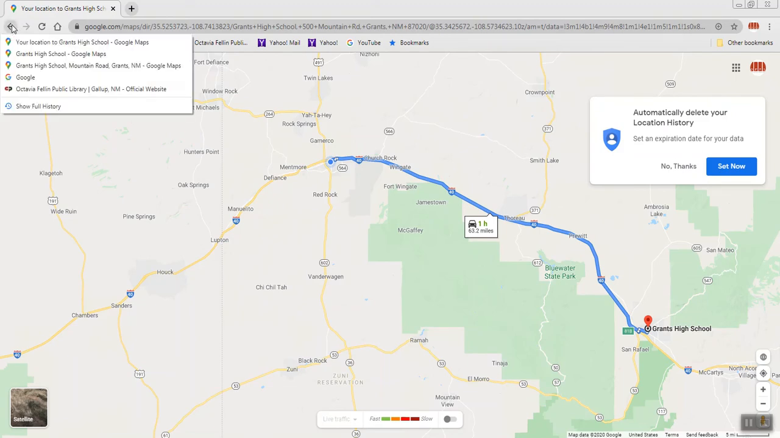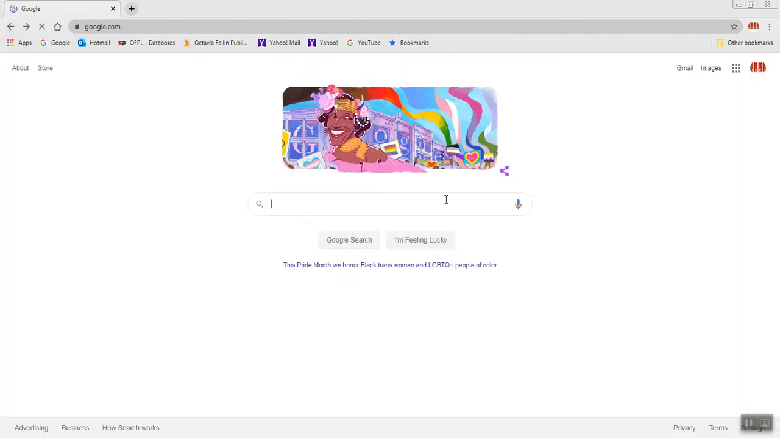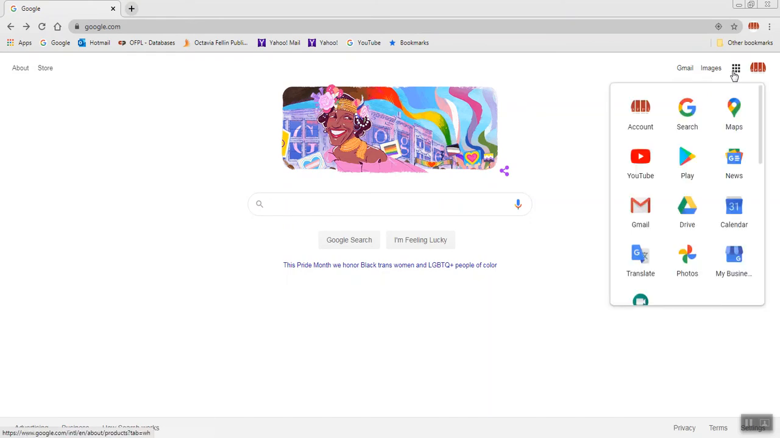Let's go ahead and return to our Google page. Google Maps, definitely a fun thing to play with, because you can also utilize Google Earth, which will give you a street view of everything that is there. So if I wanted to, I could look at Grants High School. Let's talk about the Play Store, Google Play.